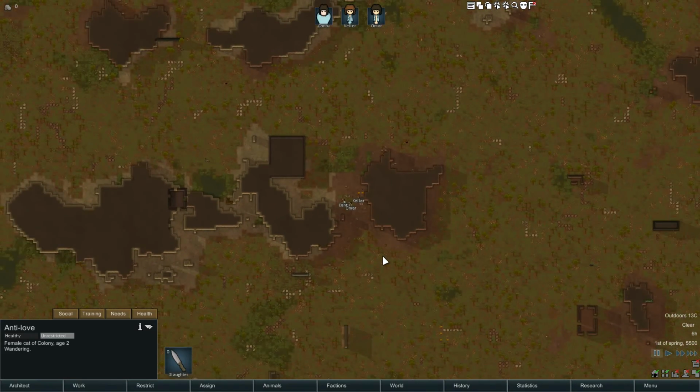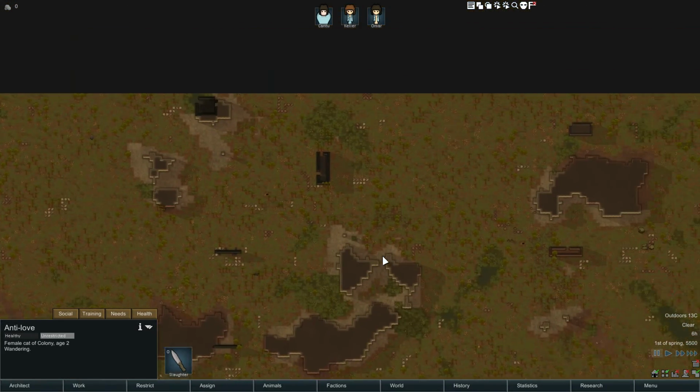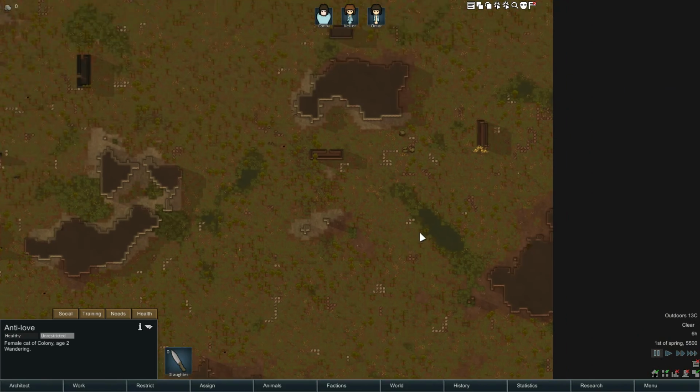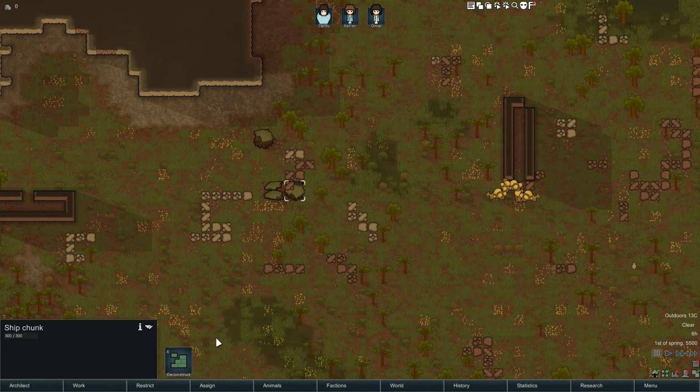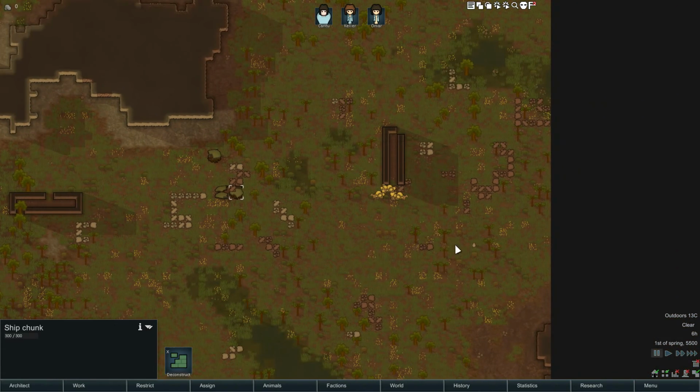So here it is. There's a big old map. You can scroll around using the WASD keys. You can see there's a few ship parts here, which you can go about deconstructing if you want. As you can see, I just pressed this button down here to deconstruct. You can also use X. See, they have little keystrokes in there as well to help people out.